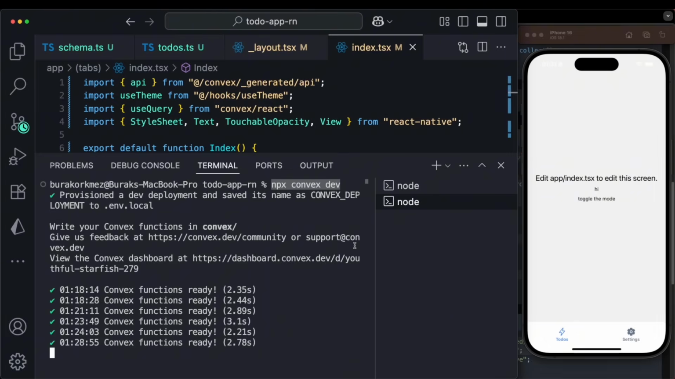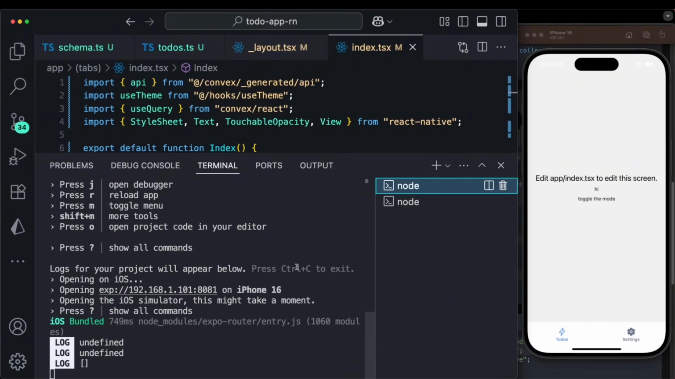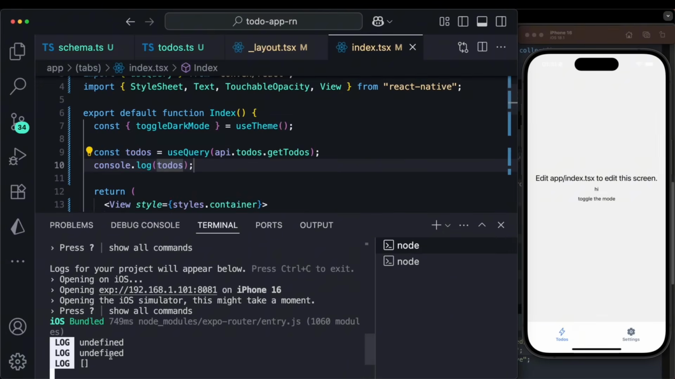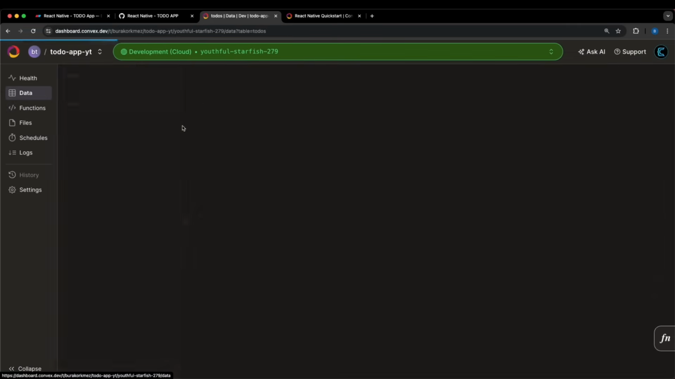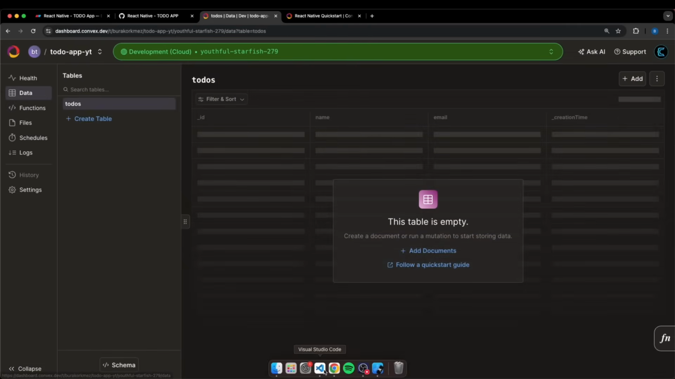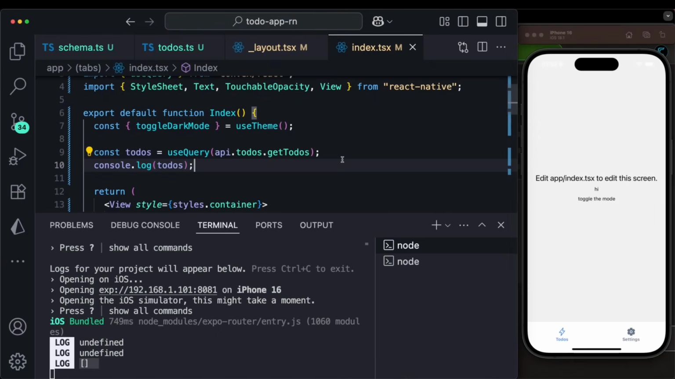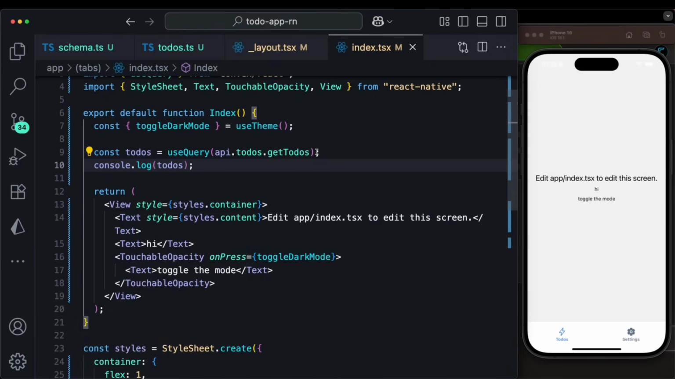Let's open up the terminal. In the home screen, as you can tell, for a split second it is undefined, which means you're in the loading state. But once it has been fetched, it's going to be an empty array because we don't really have anything in the database at the moment. So we just make sure that we are connected to Convex. We created all the queries and mutations, and we can even call them.